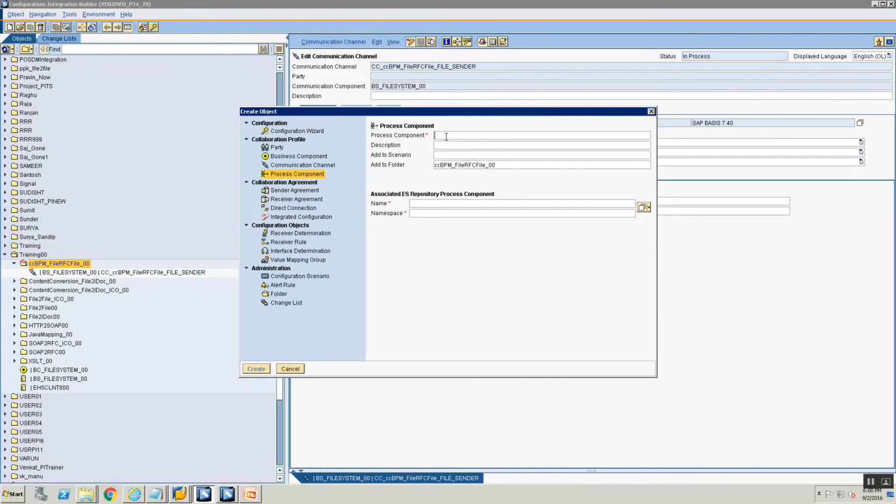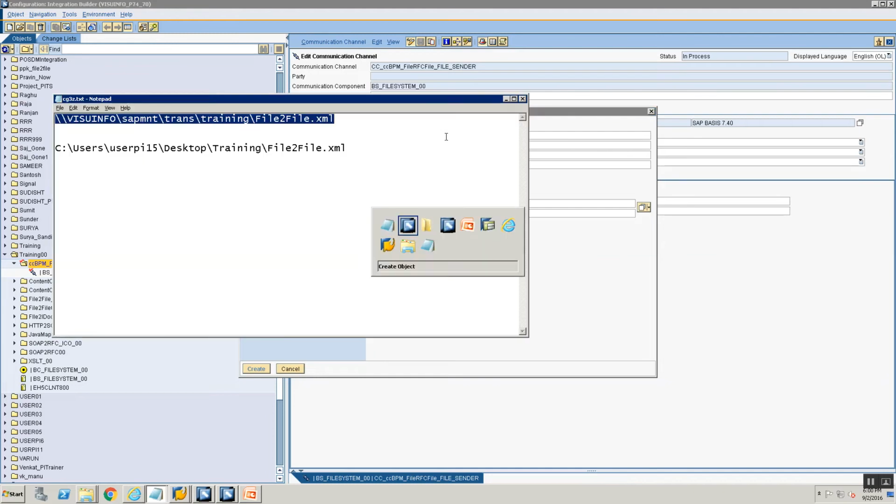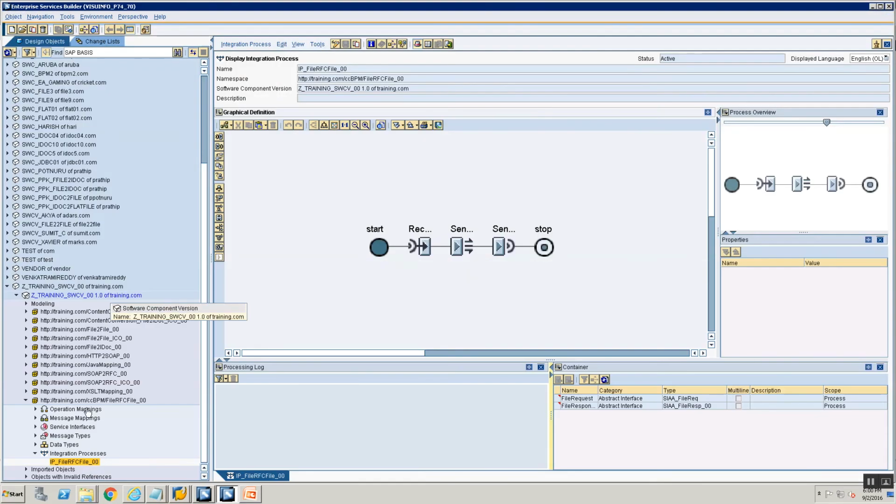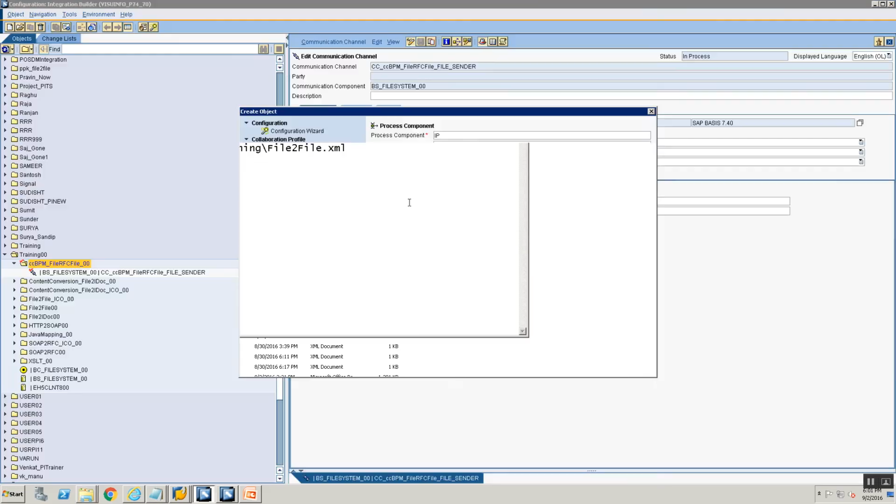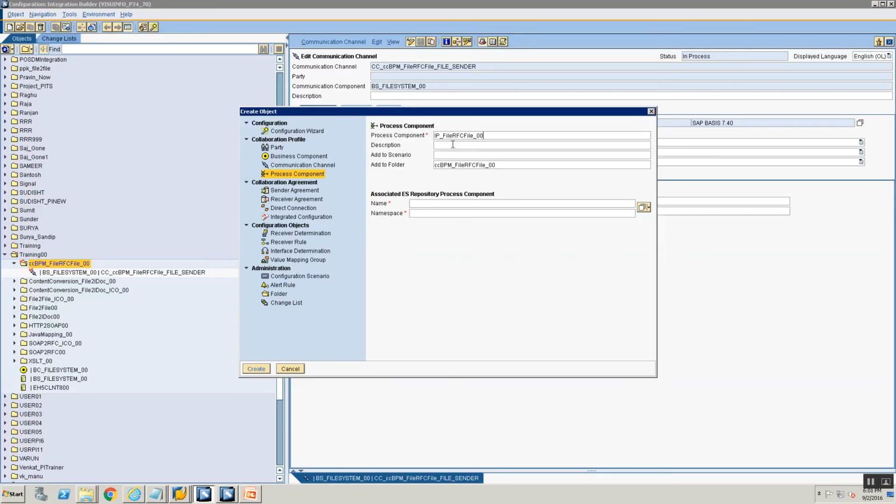Okay. So let's call it the same name as our ccBPM. What is the name of our ccBPM? It is IP file RFC file. So the recommendation is let it follow the same name. Whatever the name of our ccBPM, I'm using the same name, and it is asking what is the associated.